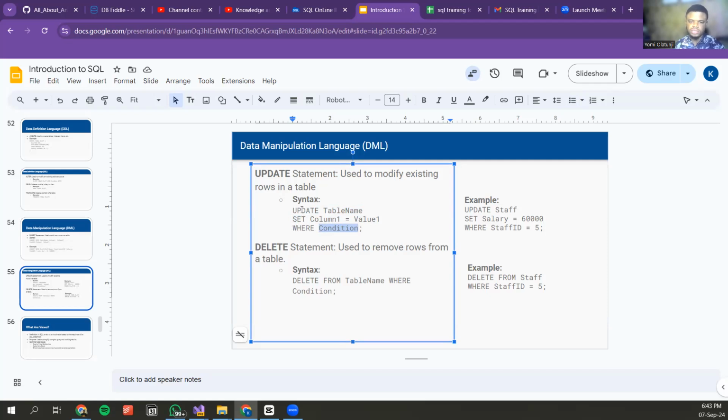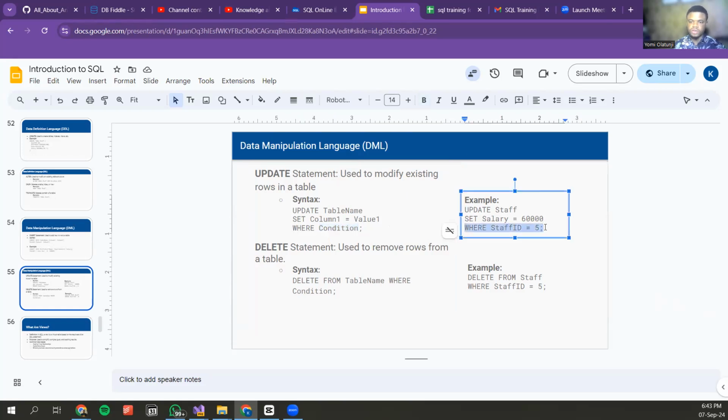So the syntax is UPDATE table name, then SET the column you want to update. If there are multiple columns, you put a comma, then the other columns you want to update, and then the condition. Only rows that satisfy this condition are updated. In this case, it's WHERE staff ID equals 5, so only the staff whose ID equals 5 is going to be updated. The condition could take different forms. It could be that everybody in this department has their salary updated. But it's important to add the condition. If you don't, it's going to update everybody in the table.